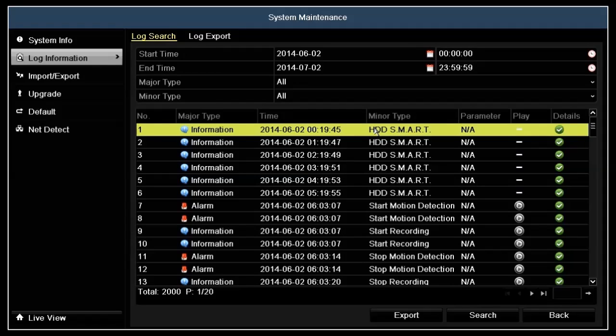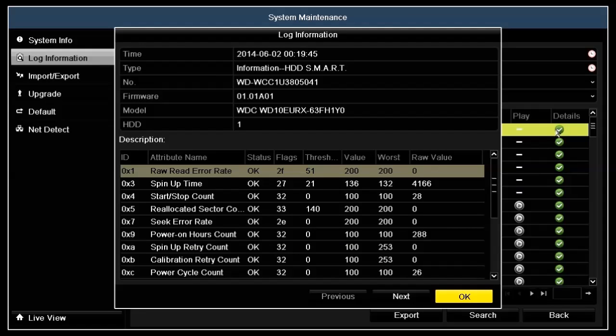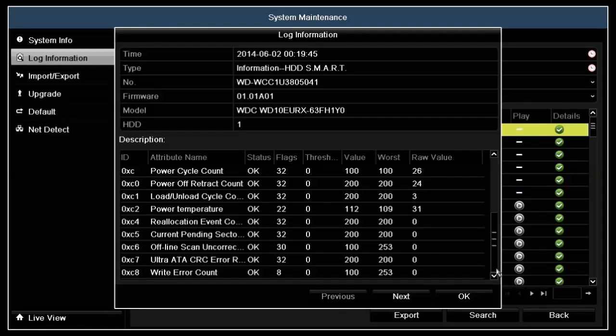I'll call that Smart. Let's click the Details icon. Here the Log Information window shows Smart data from the HTD. Click OK to close the window.